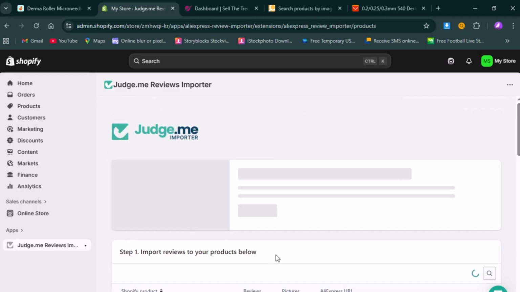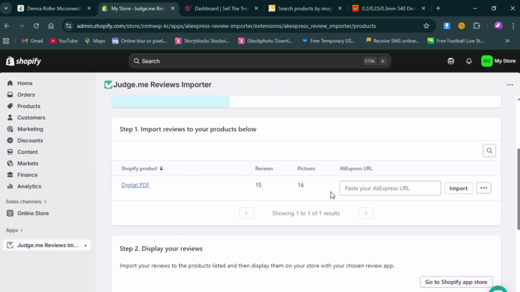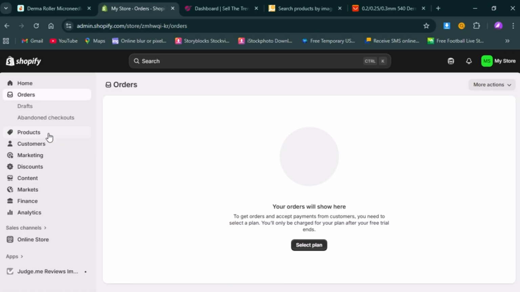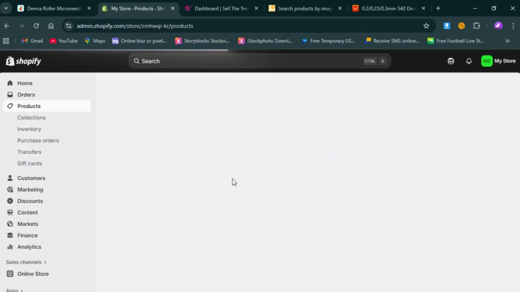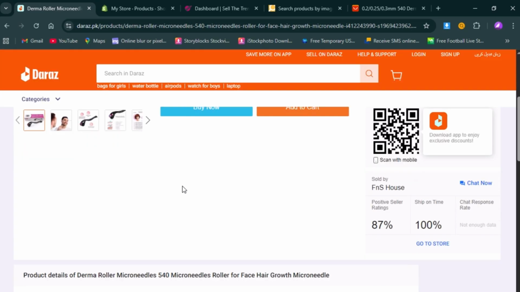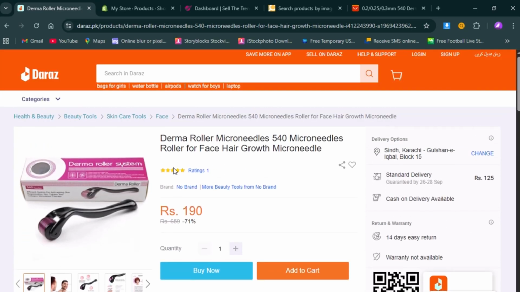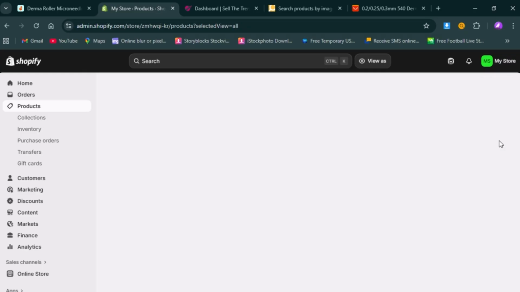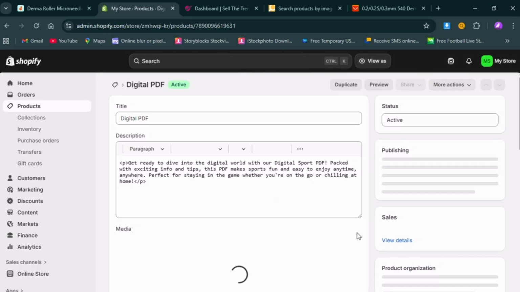Finally, visit your live product page to verify that all reviews have been successfully imported and are displaying correctly. You should see the imported reviews with their original customer photos and authentic content now beautifully integrated into your Shopify store. This method effectively allows you to leverage valuable social proof from Daraz reviews by using AliExpress as an intermediary platform, giving your products the credibility they need to convert more visitors into paying customers.